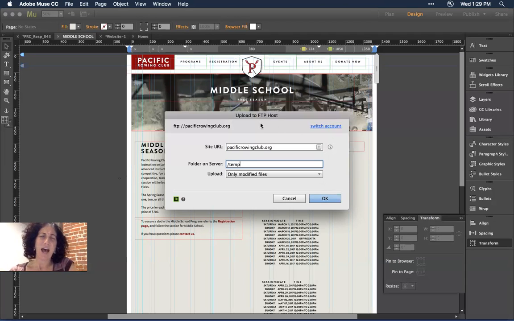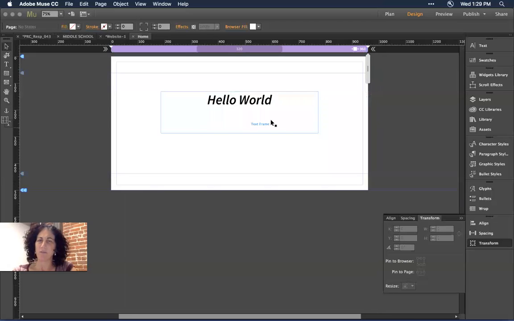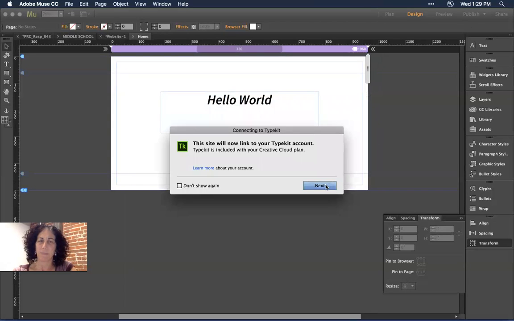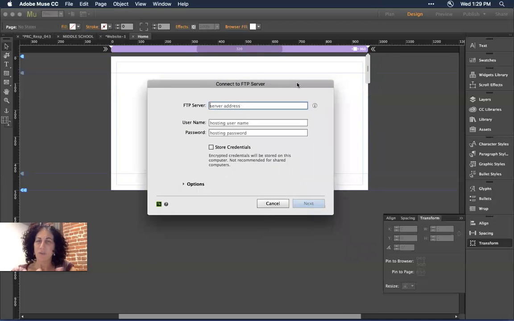You'll notice that I'm presented with this screen. This is actually not the first screen that you see the first time you upload to a site. So let me go ahead and hit cancel, and we'll go back to our very beautiful Hello World site. If I came to publish here and I selected FTP host, the first screen that I'm presented has to do with the handshake or the FTP protocols that are going to be used to talk to your hosting platform. And this is where you need to do a little bit of research.